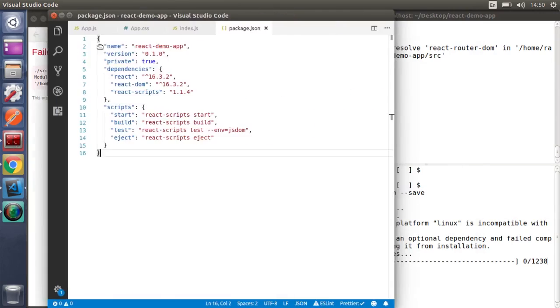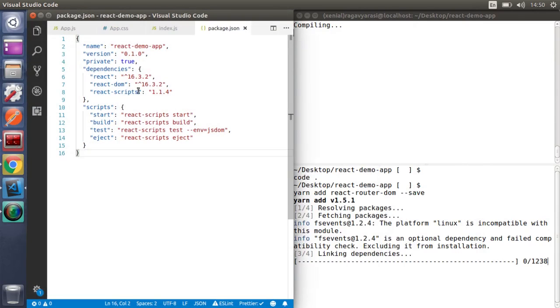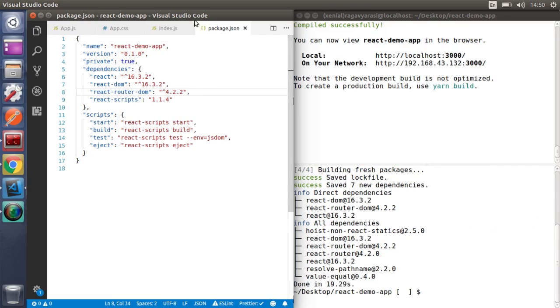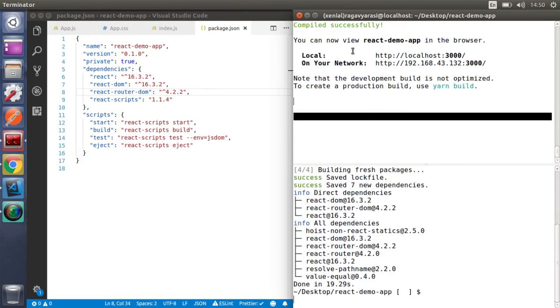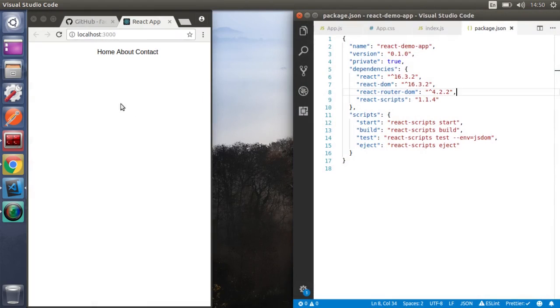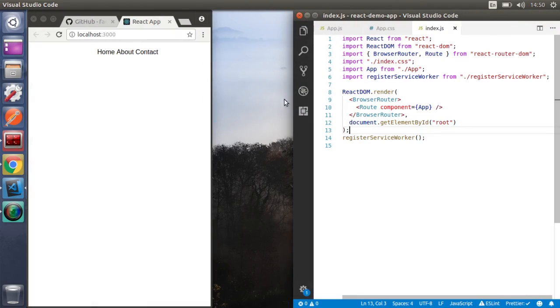And if you actually look at this, once it's done installing, you'll be able to see React router DOM appear here. It'll automatically add that in here. So we have that. And our compiler has detected changes and automatically compiled it for us, and now we have the error gone. So as you can see, it's pretty cool that it does most of the things on its own. You just have to do what you really have to do.